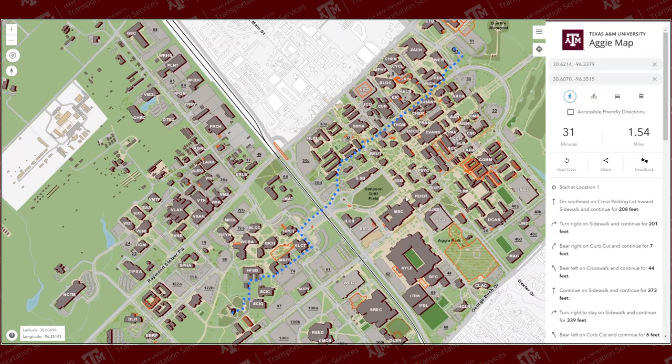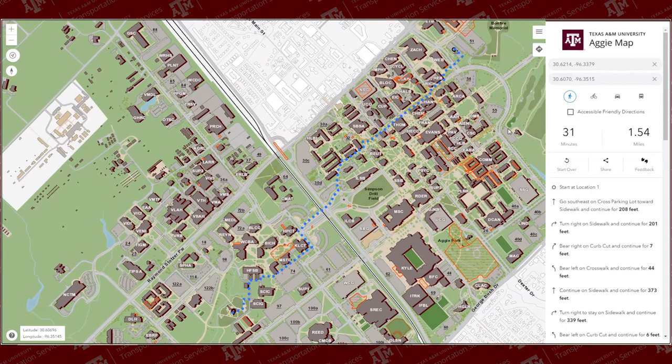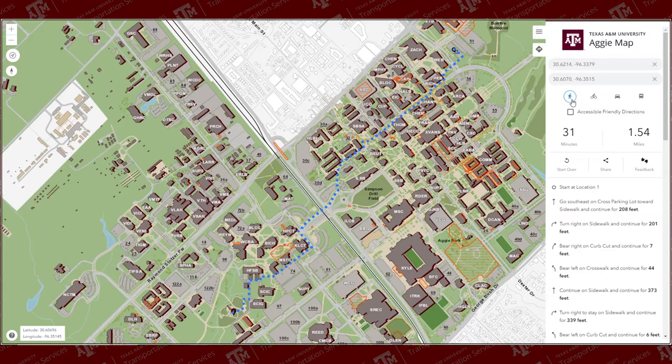Once you enter your starting and ending points, Aggie Map will calculate the route for us and provide us with four traveling options. First is the walking icon located here. A blue dotted line always indicates walking. Here we see the quickest and safest route to walk to our destination.